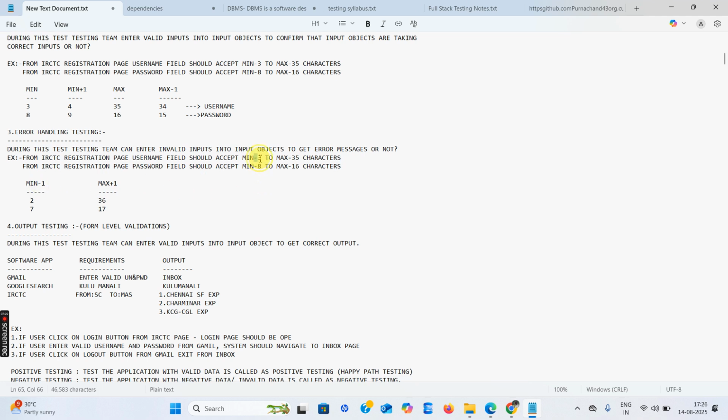Okay, so from IRCTC, see this one. Minimum characters is 3, but here, minimum minus 1, 2, is entered. Is it accepted or not? It is not accepted, because the minimum character count starts from 3, and here the count is 2. That's why it is not accepted. Same with the maximum: the maximum is 35, and here the value is 36. It is not accepted.